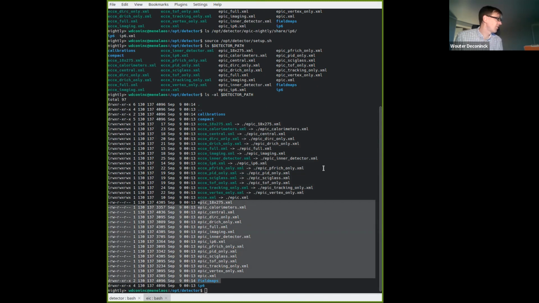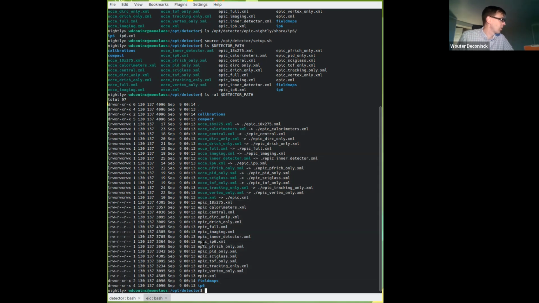So the default configuration that is loaded by default by the setup script is this epic.xml. So it's just the name of the detector.xml. That is typically going to be the detector configuration you'll want to use, unless you are, of course, interested in specific other configurations, unless you're, for example, studying the imaging versus SciGlass ecal, or you're studying MRich versus PFRich, then you would want to make sure that you are aware which configuration you'll load.